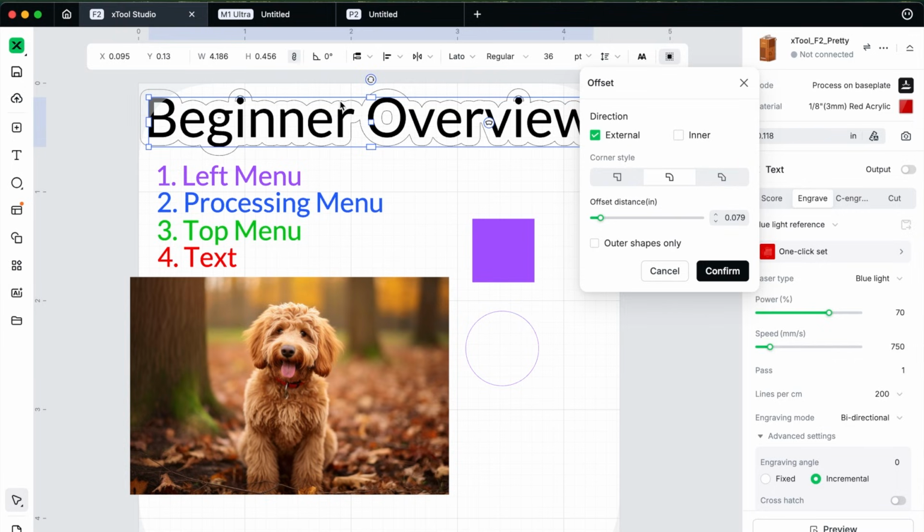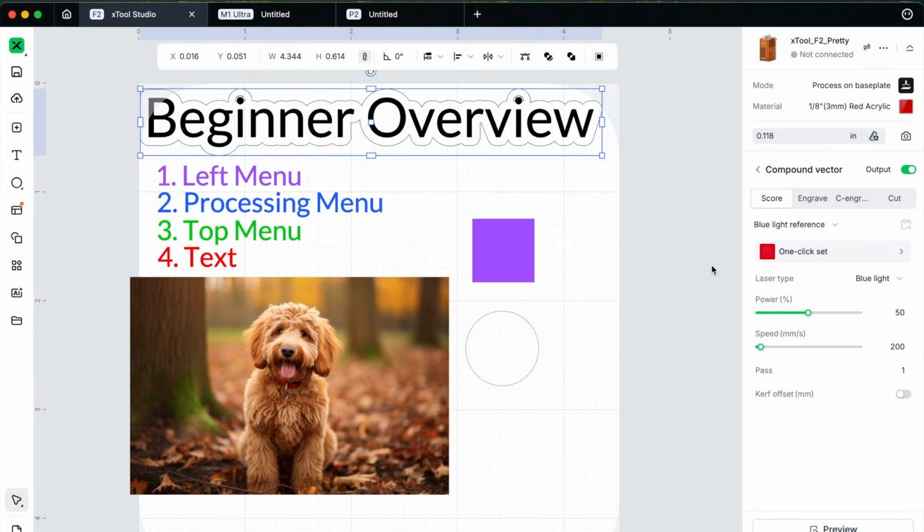So let's say you only want this bubble to be an outside. You can just hit outer shapes and that goes away. Now, never click off anywhere over here. You have to hit confirm to lock that in. That pretty much is the entire bar at the top when it comes to text.